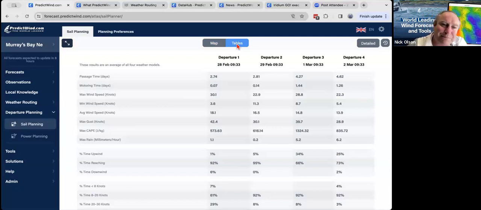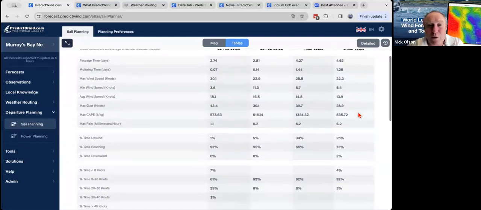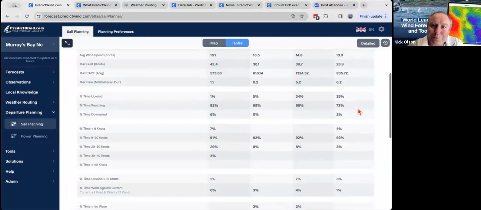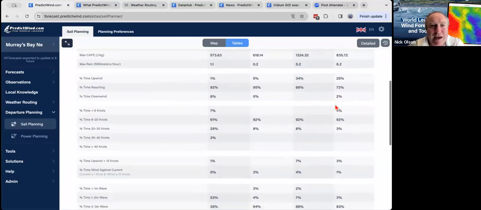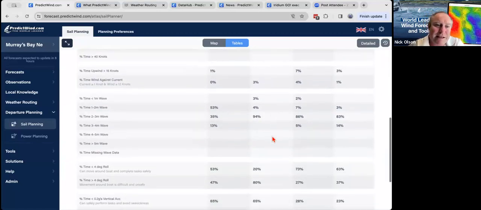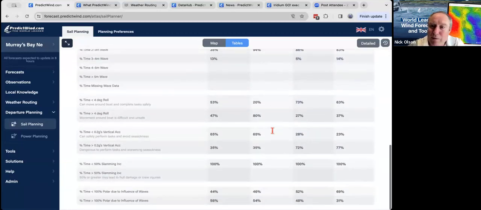So let's go over to the tables, because this is really where we would look at this tool. You'll see here we've got our passage time, and a whole lot of things here. Maximum wind speed in knots, but maximum gust is 42 knots on that departure time. Even here, day 4 is not quite so nasty wind speed wise, but there's the amount of time upwind and reaching for each of these departure times, the different wind speeds, and then our wave.